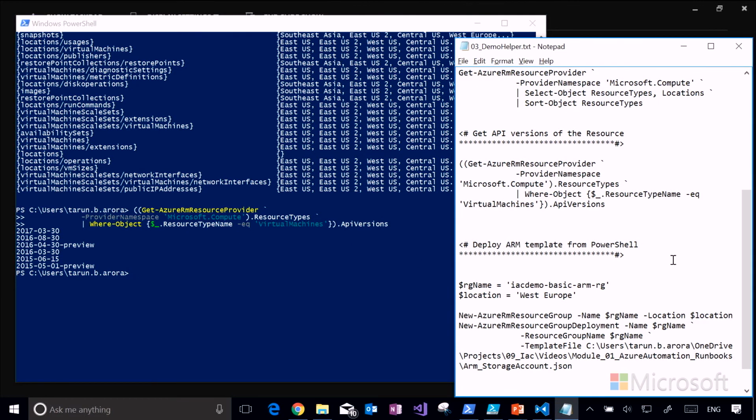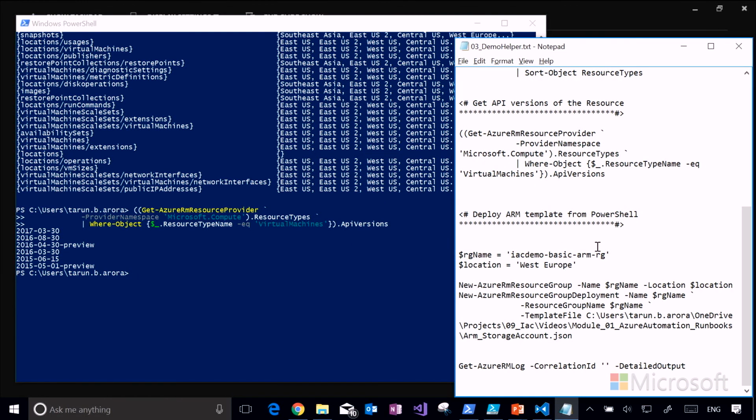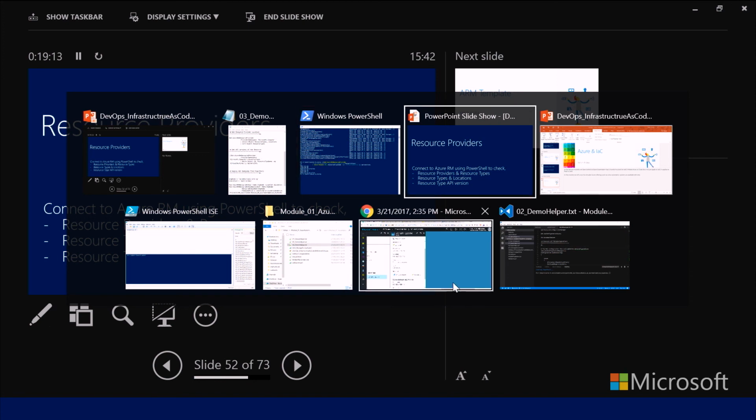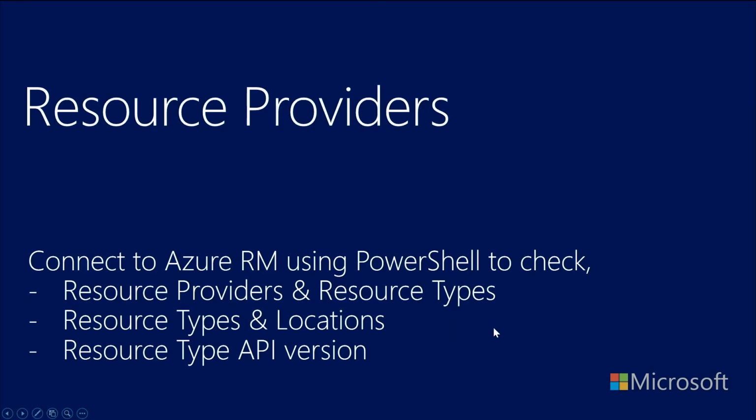Okay, so going back into the slides, we wanted to cover just exactly that. Look at the provider, look at the resource type, figure out what locations it is available in, and then identify the API versions that are available. So this was a brief introduction of ARM, how we got here, and then just setting up your VM or your machine to gear up to connect into Azure so that we can start the automation journey from here on.